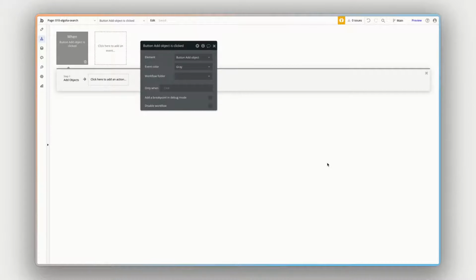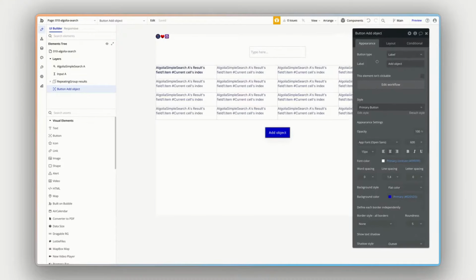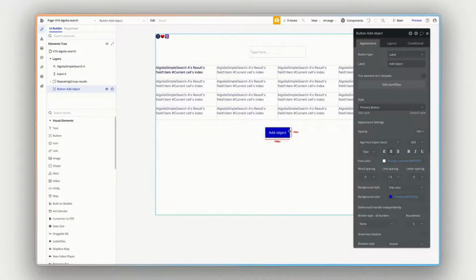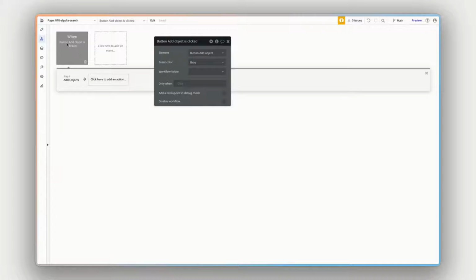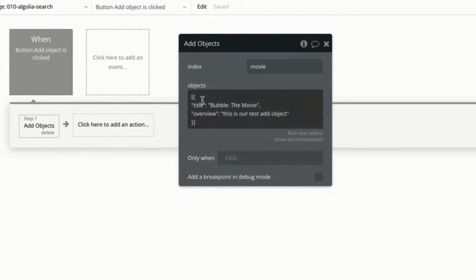But now though, let's do a very simple workflow, something very basic, just to add something to our index, to our Algolia database. So from our design tab here, our main Bubble editor, I have a button here that says add object. Let's have a look at the workflow attached to that. You'll see there is just one simple step here. When the button add object is clicked, add object. And that is an action that will be part of the plugin once we have the plugin in our app. Now, there are two fields here. When I click on add objects, there are two fields in the modal that we need to have a look at.